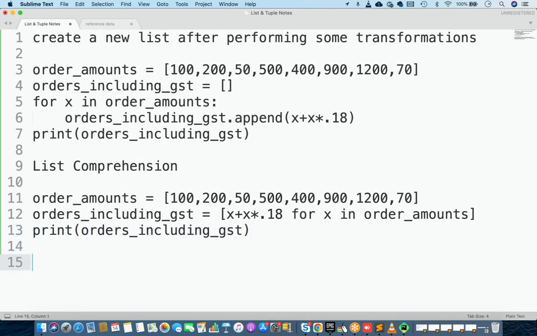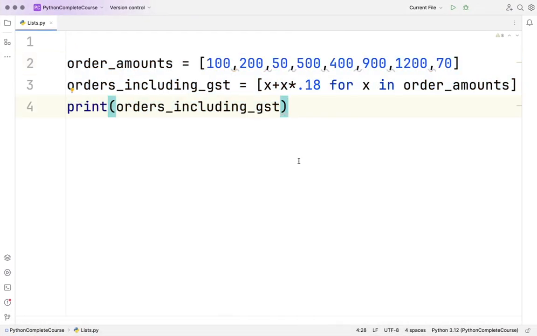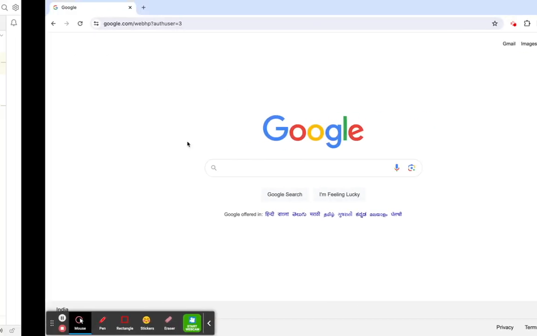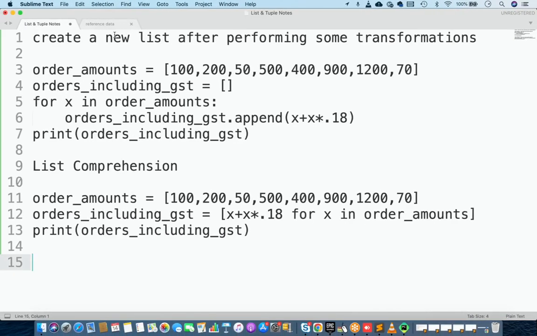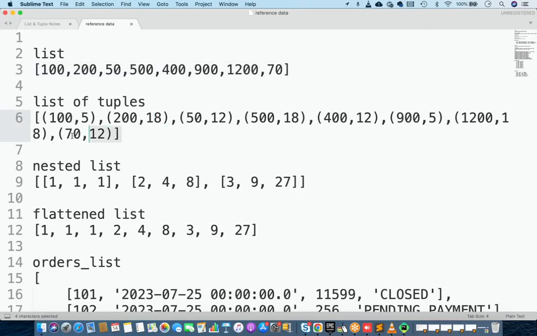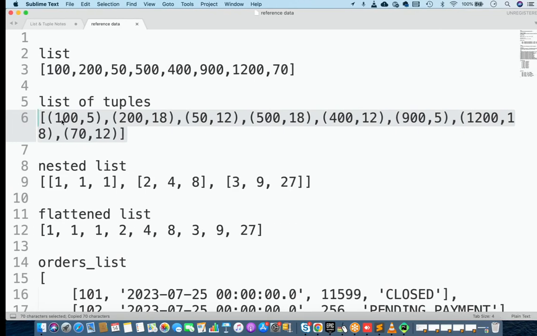Very, very important concept in the Python world. You should understand list comprehension very, very well. That's why I have multiple examples to cater to this. Now, let me take a more generic example. Let's say instead of these order amounts like this, we are having a tuple. I'll show what exactly I'm saying.